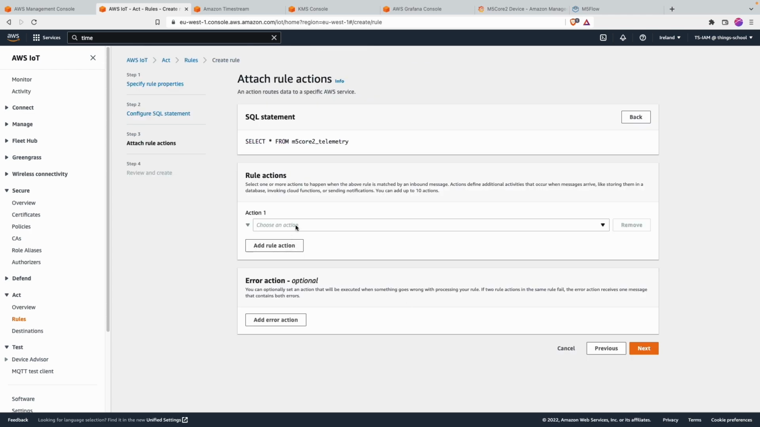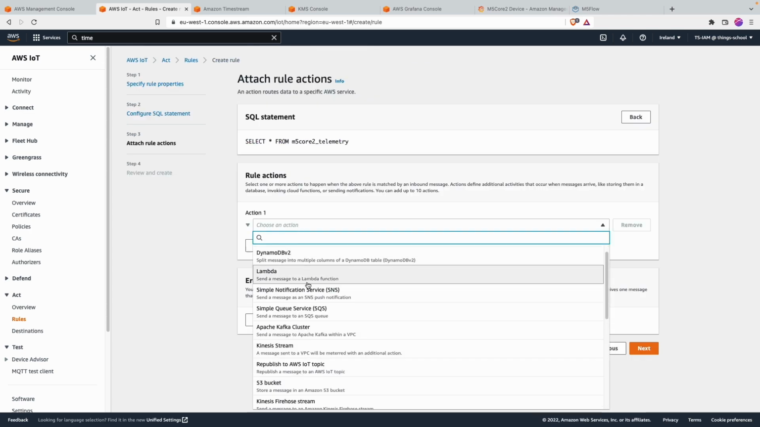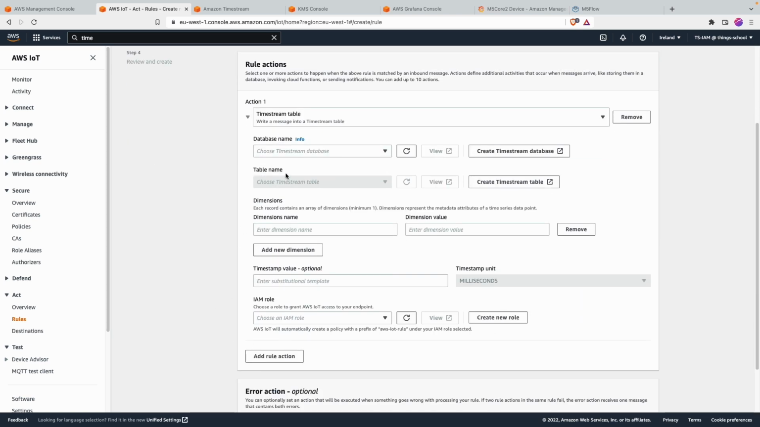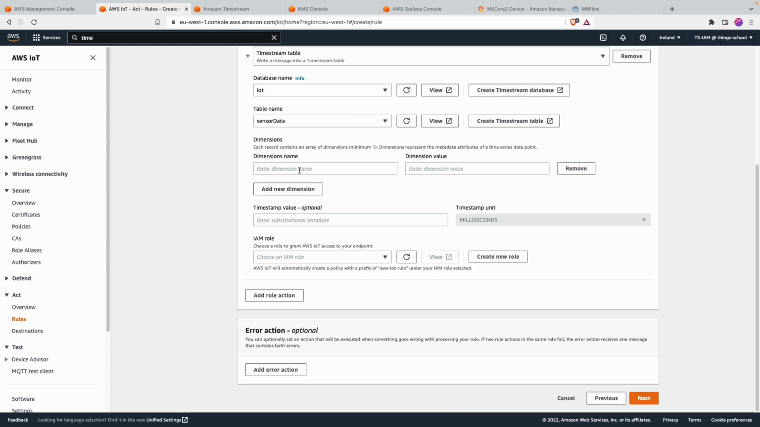What do we want to do with the data? We want to send this to a Timestream table. So select Timestream table. Here it asks you which Timestream database: IoT, and the table name is sensor data. Now we need to create a dimension and give this timestamp value. So I'm going to say the device ID it's publishing will be my dimension, and the value is whatever I have in the message. And the timestamp value is optional, it will create on its own, so I can leave that as such. And then I can create a new role.